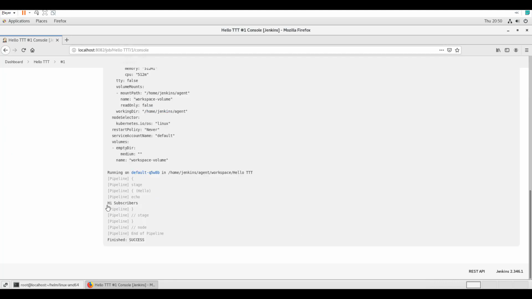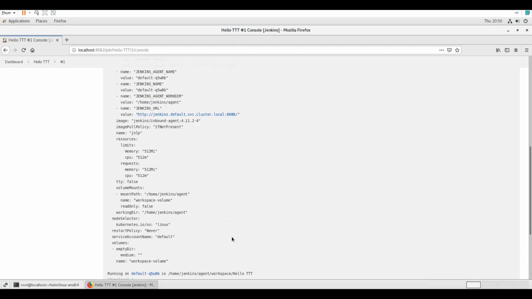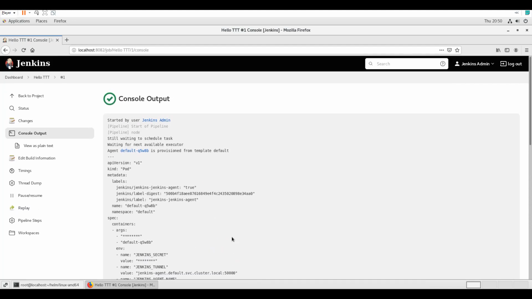Okay, so if you see here, it says hi subscribers and finished success. Okay, so this is how you can just build a simple pipeline. I just gave you a simple example pipeline. Okay, so next we'll go for the architecture. How does Jenkins architecture look when we are talking about master and agents? We have run in the pipeline saying that agent as any, all that stuff, right? So what is Jenkins architecture?